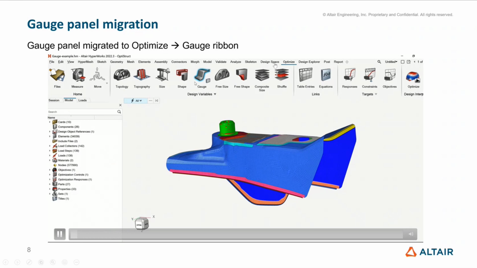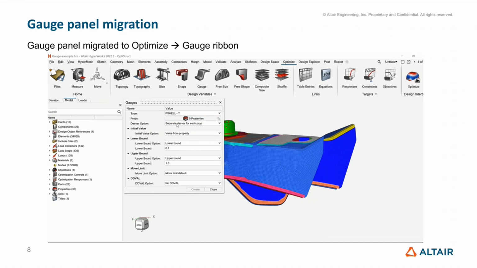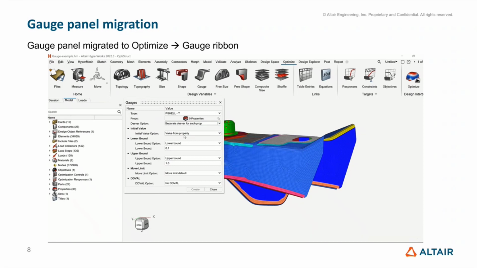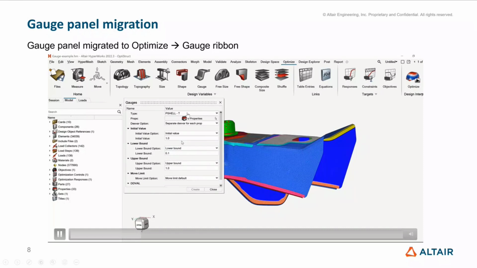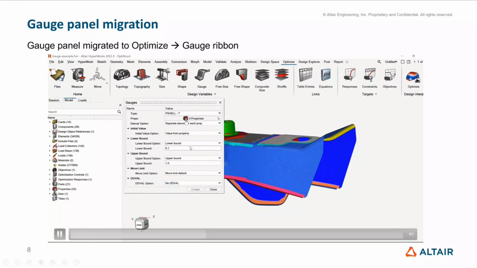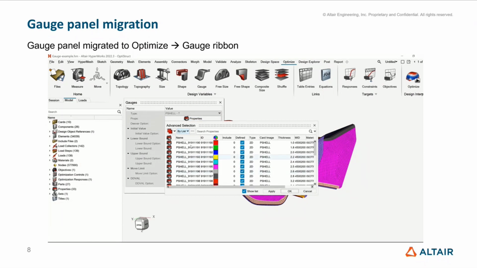The gauge can be accessed from the optimized ribbon, from the gauge ribbon here. So we pretty much have all the options which were existing in the panel, and creation is much simpler in terms of setting up the gauge from the controller over here. The user can select the initial value from the property, or you could input the value, and also define the lower bound and upper bound based on a real value or a percentage. And you could also associate a discrete design variable as well. So all these options are exposed in one single GUI. In this case, I select a list of properties from the property list browser.